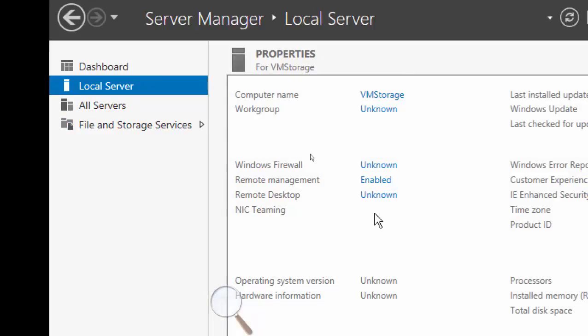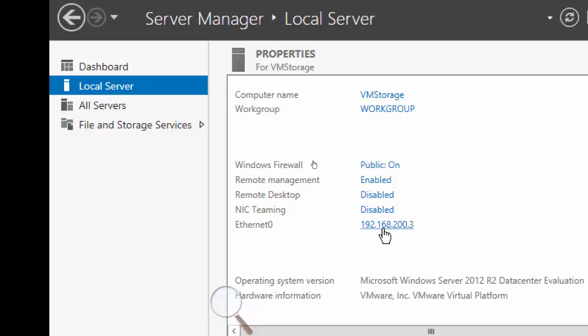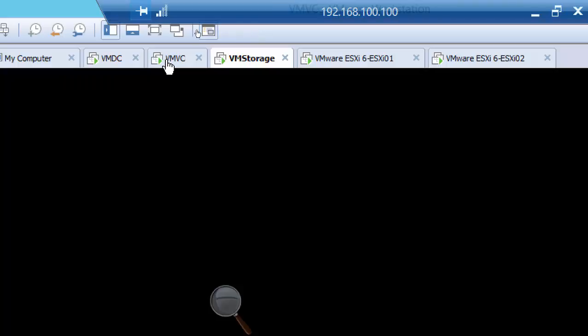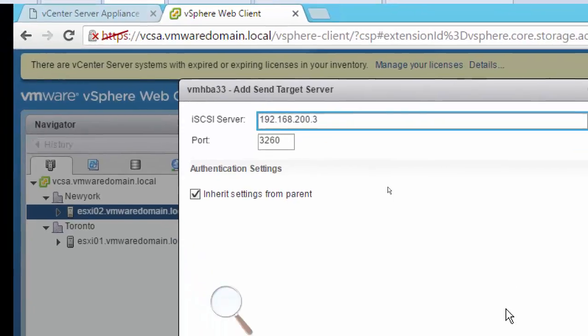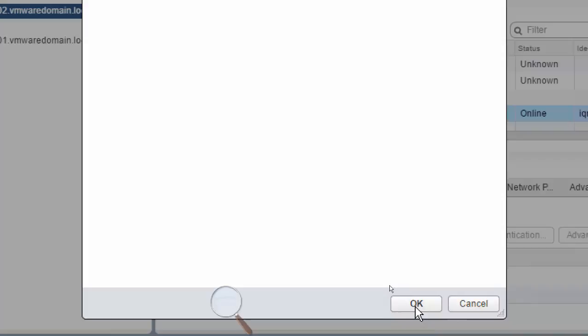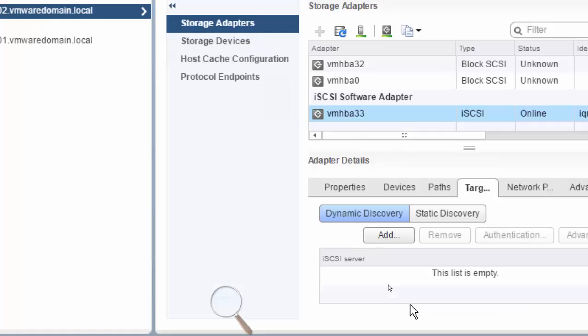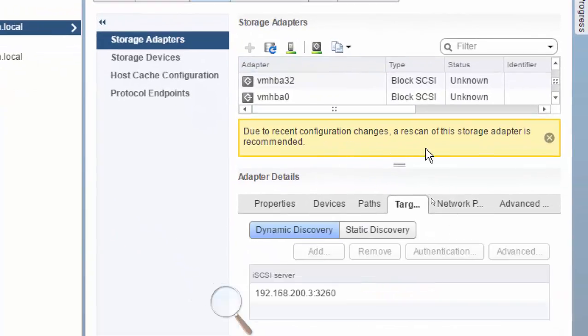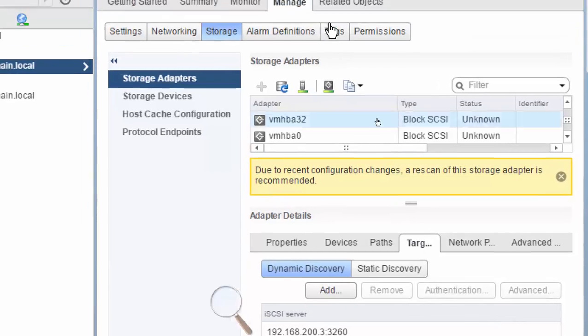The local server and 3 should be coming here now. Yeah, it's there. 200.3, the same. I missed the target, boss. Press OK. Due to recent configuration changes, a rescan of this storage adapter is recommended. Thank you very much. Okay.